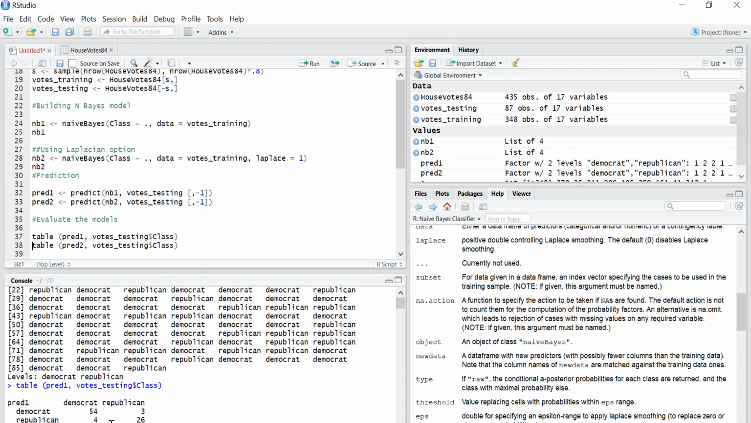What it means is this model predicted 54 people as a Democrat, and then 3 Republicans also as a Democrat. So obviously there are some errors. This is the correct one: the model predicted a Democrat as a Democrat for 54 people, and a Republican as a Republican for 26 people.